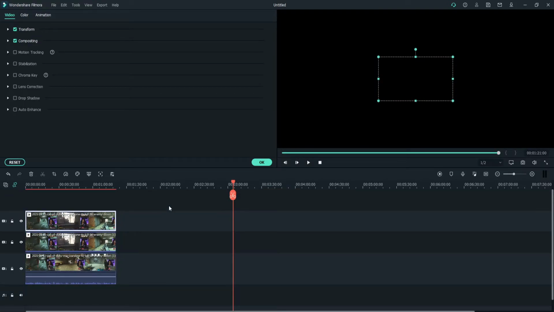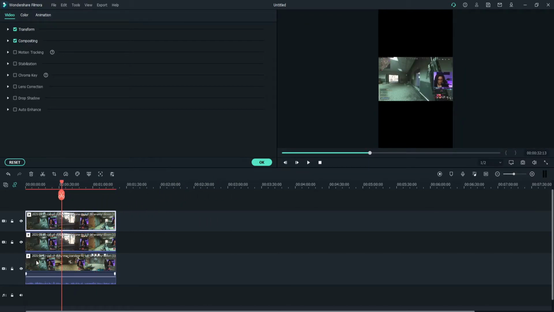And what that's going to do is give us the ability to overlap the masked layer, your face camera, and then your regular actual clip that you want to blow up and have your audience see.